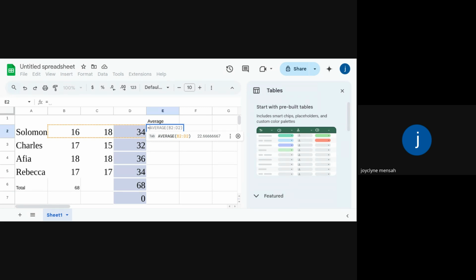Do you know why? When I press the average, it added the total. It took 16, 18, and 34 and divided it by 3. That is why we are getting 22.67. But we are not taking the average of all the 3, including the total. We are only taking the average of Solomon, so B2 plus C2. So what I was doing initially was right. It was because it added the total that it was giving me 22.67. That is why I wanted to find out how we are getting 22.67 and not 17, which I thought we should get. Do you get it?